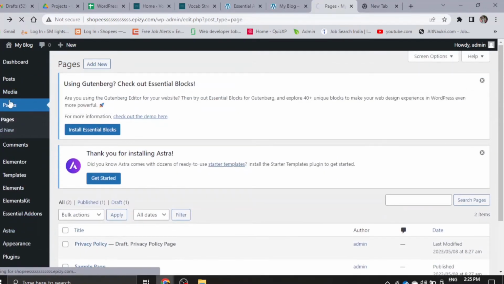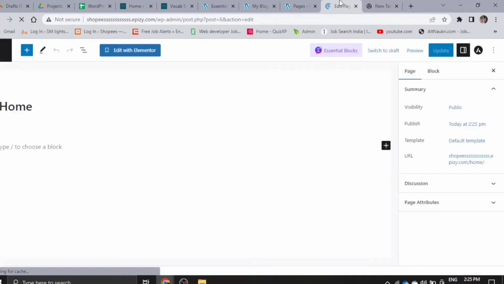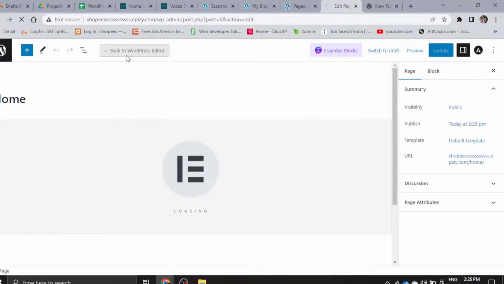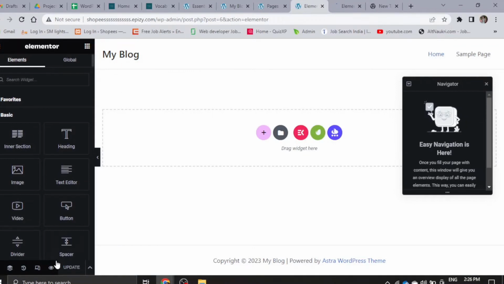So how to do that? You can either directly click on edit with Elementor, or you can go to Elementor and then start from there. So we'll click edit with Elementor, and the Elementor builder will start opening up. It's a very beautiful builder. It provides a lot of features for free, like the drag and drop option. You can add containers, keep adding titles, images, videos, buttons as per your need.